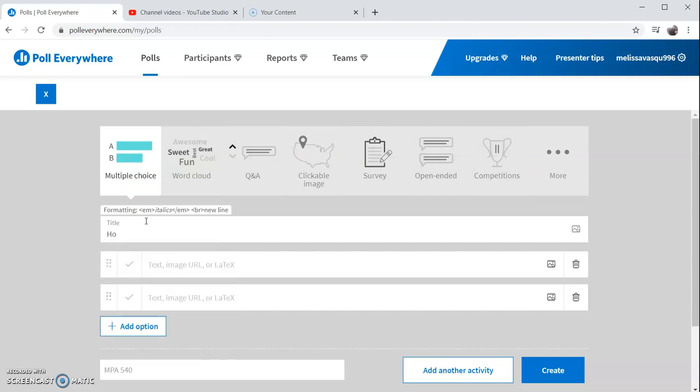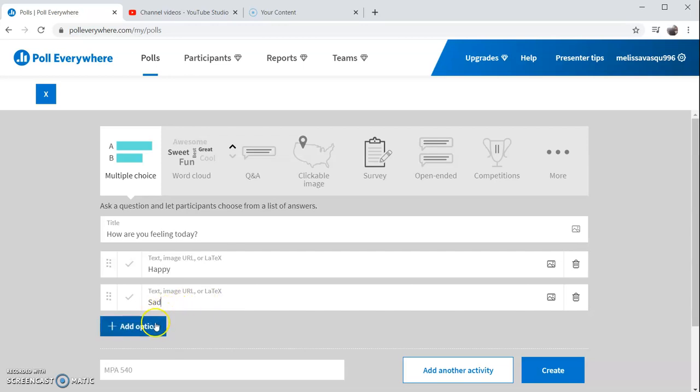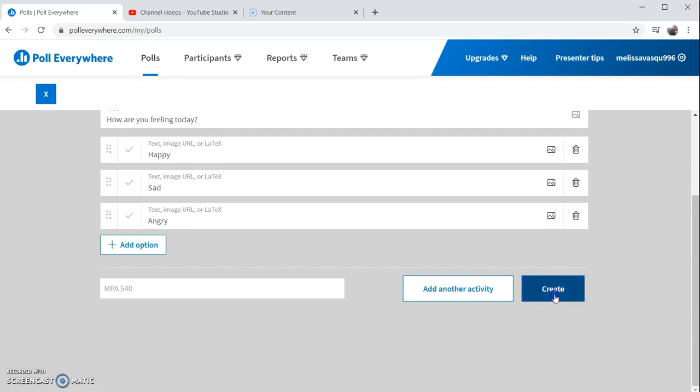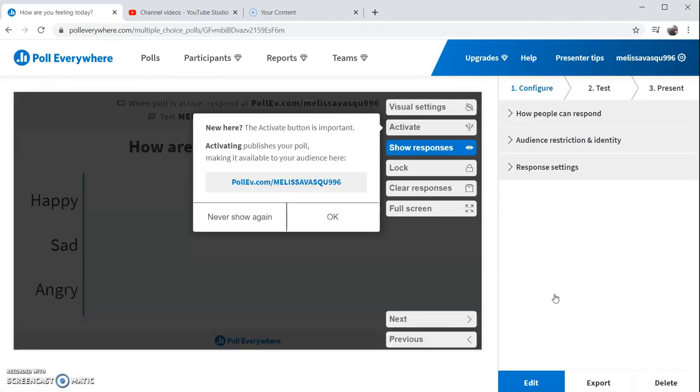And how about, how are you feeling today? We're going to ask that question and enter the possible answers. One of them being, I'm happy, I am sad. And to add more prompts, we'll add option, and let's say I'm feeling angry today. I'm going to click on create, and this is going to take you to a prompt where it tells you how your participants will engage into this activity.